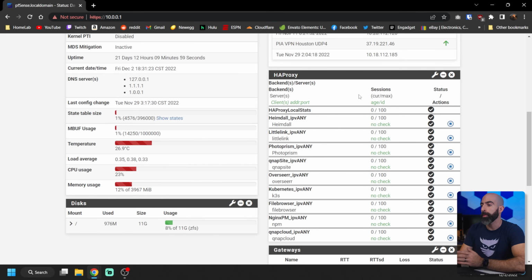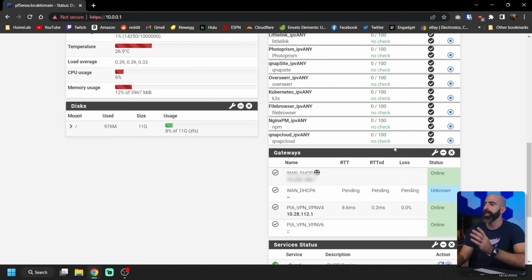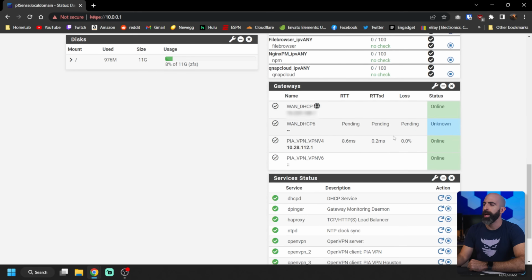Down here, we have our HAProxy info. More on HAProxy in a bit, but it's one of my favorite features about pfSense. HAProxy is a reverse proxy that allows me to self-host a lot of services and expose them to the outside world. And when I try to access those services back home, HAProxy is what takes all the traffic and routes it to the right service. And gateways, more on that in a bit when I talk about routing.